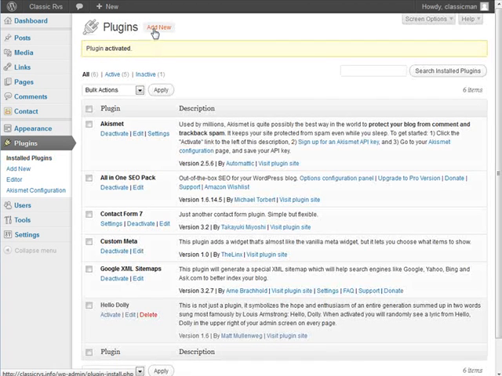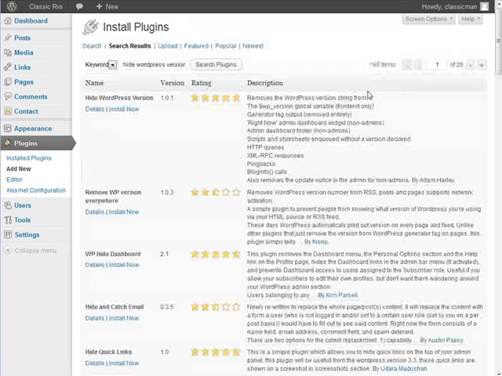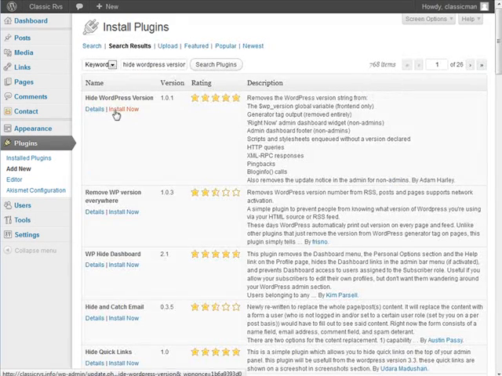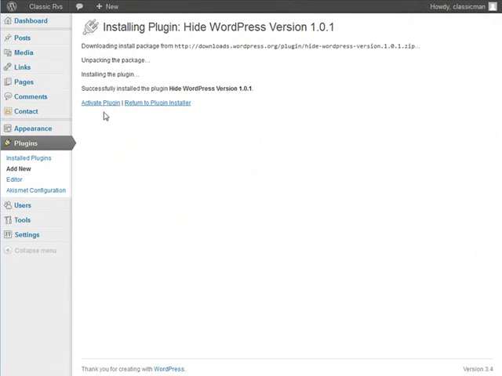Okay, let's go back to add new again. Now what we want to do is hide the version of WordPress from visitors. Visitors look for exploits in WordPress by finding the information about the version. Okay, so we just type in hide WordPress version. Okay, here it is here. Install that and activate.